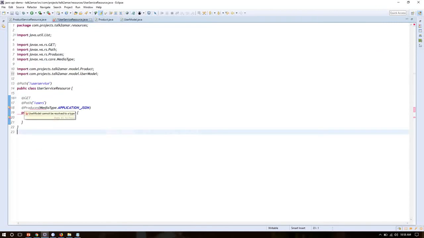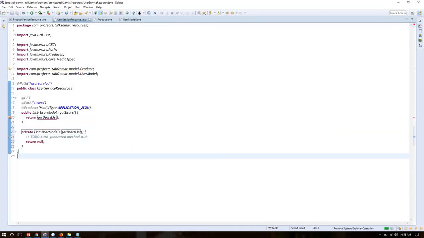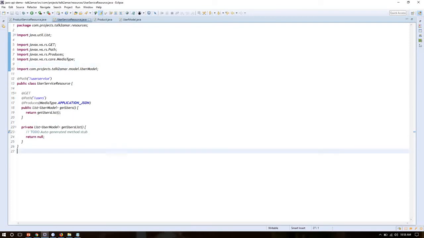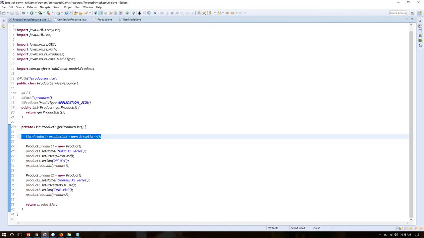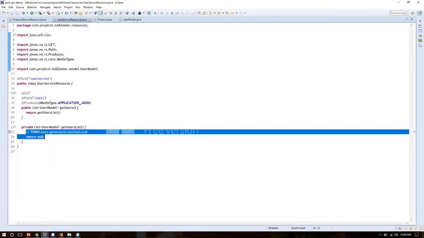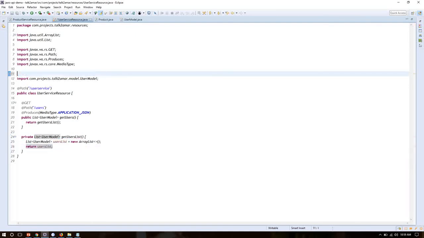The next step, I'm going to write a private method get users list. This method will return the list of users. Like what we did in the product service, where we wrote a method get product list that returns the list of products, likewise here also I am going to define a get users list method. It will return the list of users, the return users list.